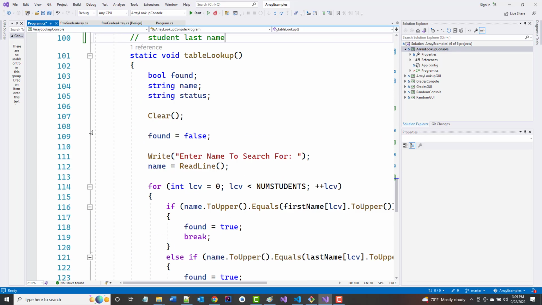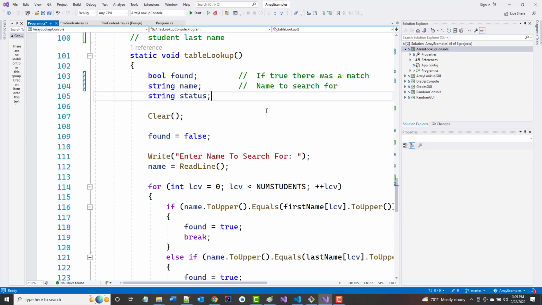All right. So I've got here bool found. This, again, what is this? It's a flag, if true, there was a match. This will be the name to search for. And this, well, as it says, it'll be the status. So it'll say name found or name not found. Okay, so that's what this is doing.